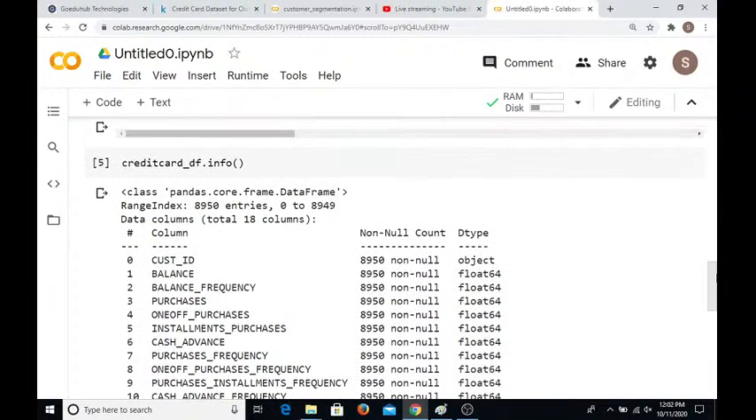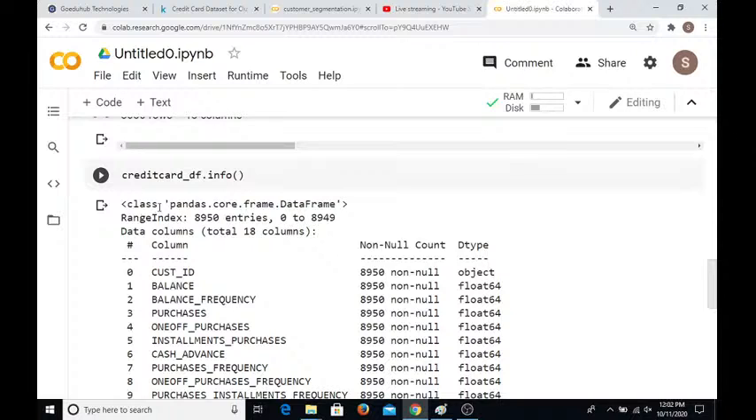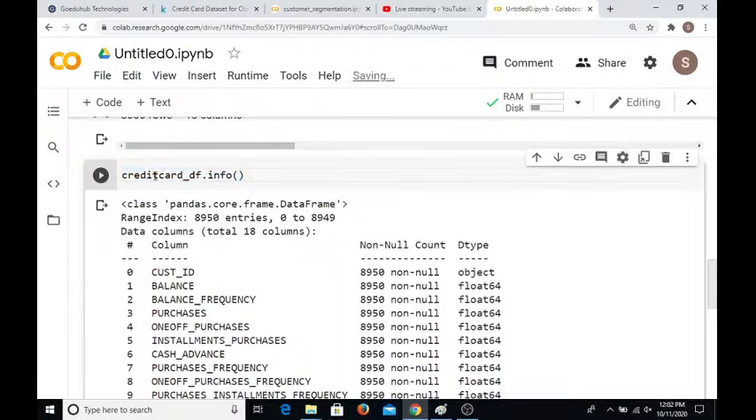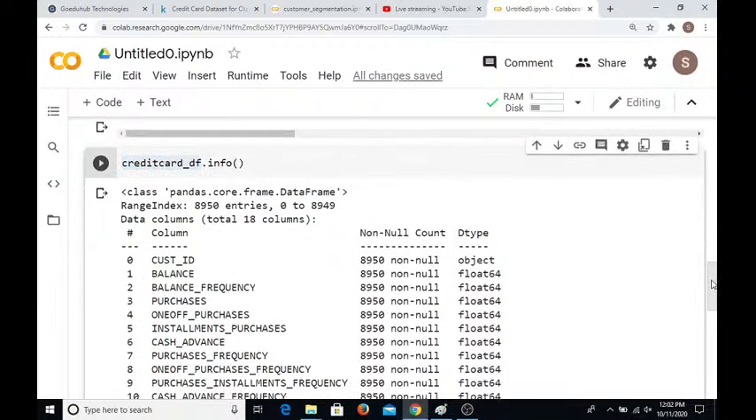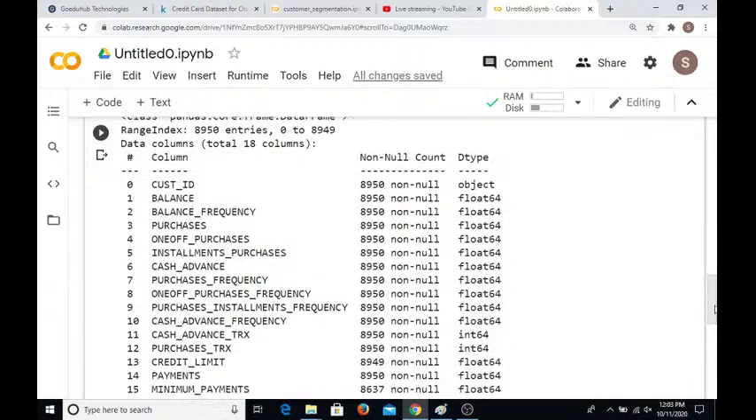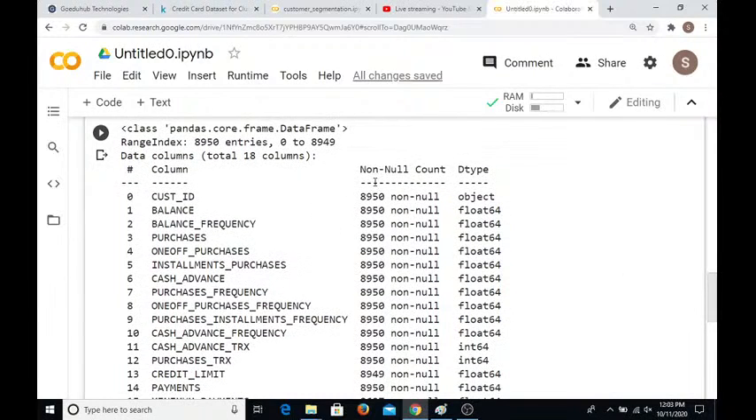Like this is a pandas data frame. You can see what type this variable is. credit_card_df is a variable that is a pandas data frame, and the range index says it has 8950 rows, and the total columns we have are 18 columns, and you can see the column names. These are the column names from 0 to 17, and additional information about the columns like non-null.